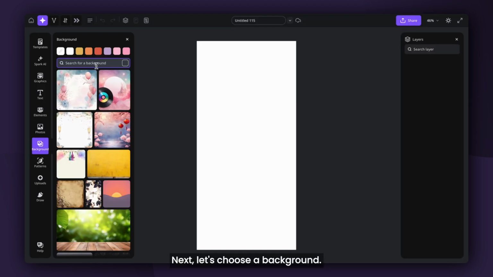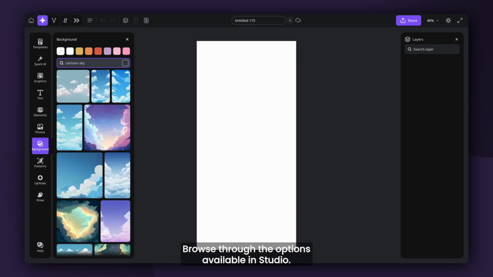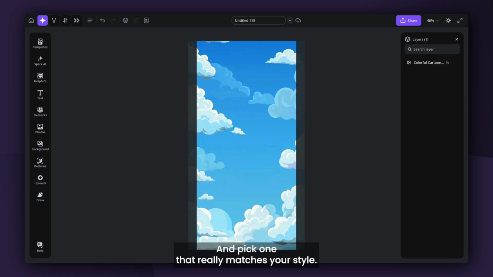Next, let's choose a background. Browse through the options available in the studio and pick one that really matches your style.